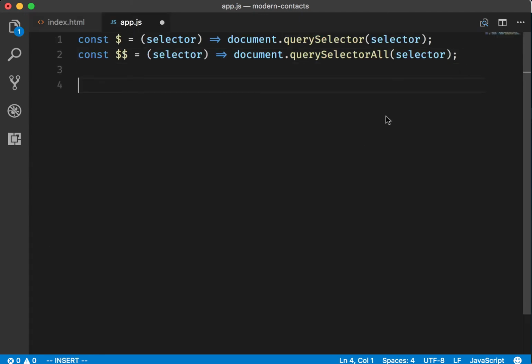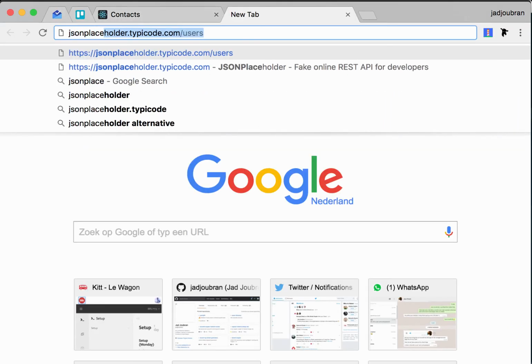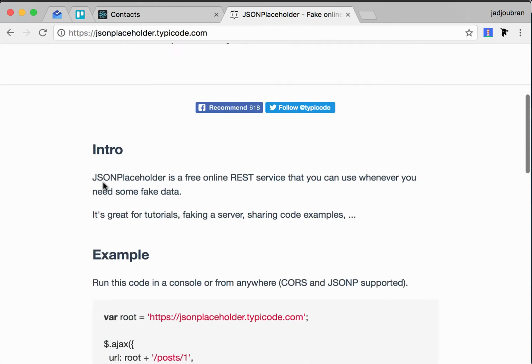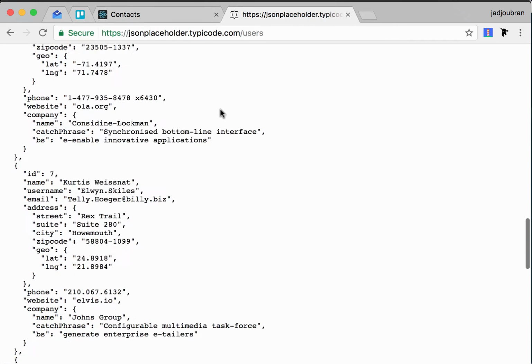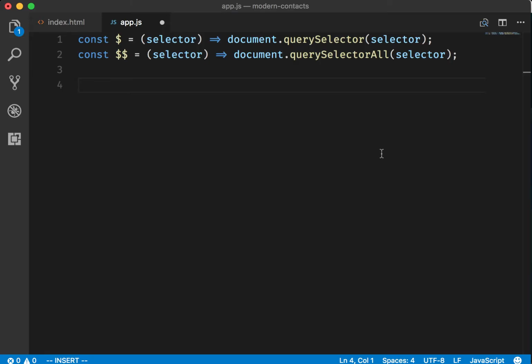Now let's get started and talk to an API. There's a placeholder API, which is JSONPlaceholder.typicode. This is great for testing, and you could choose one of these six or seven, and I'm going to use the users, which returns a list of 10 users. So that sounds great. So how do I talk with this? How do I do an AJAX request?